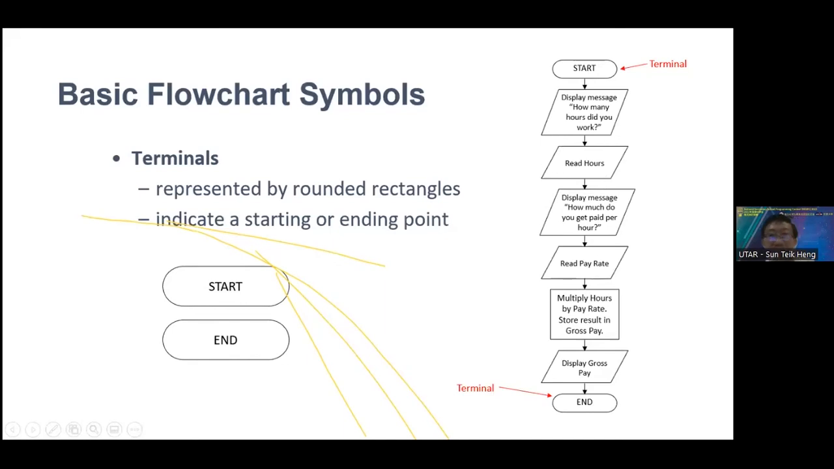And then we are going to display some message. We are going to display the message: how much do you get paid per hour? So this is output, and once again we use this symbol for the output. After asking this message, you are expecting the user to input the pay rate. So this is input: read the pay rate. Now you have these two inputs already. You know how many hours the user worked, and you know the pay rate for that user.